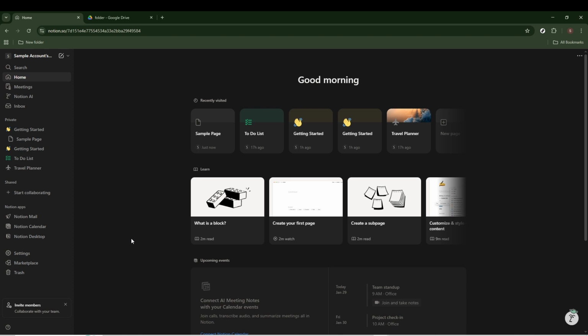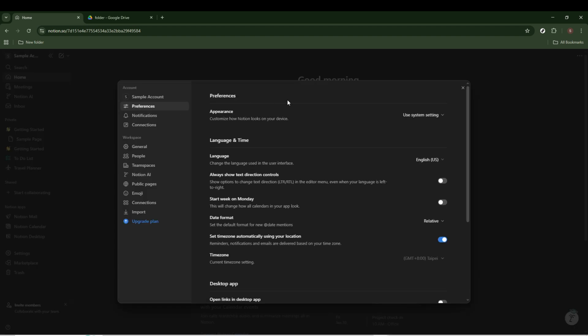To begin, open your Notion account and look toward the top of the screen where your profile icon or name is displayed. Click on it to open the drop-down menu. From there, select Settings. This will take you to the main settings area where you can manage your account preferences and integrations. Once inside Settings, look for the option labeled Connections.